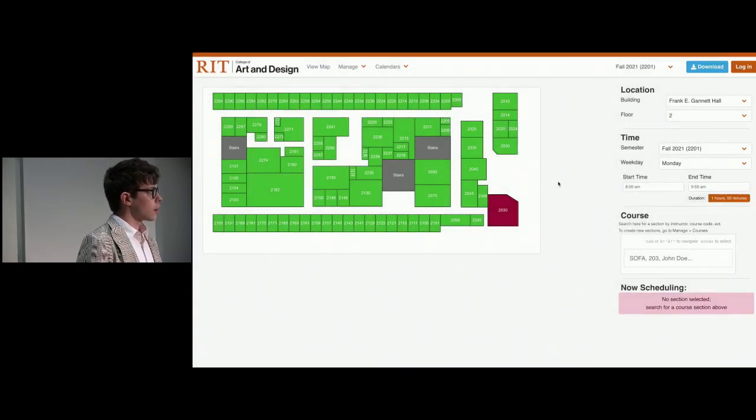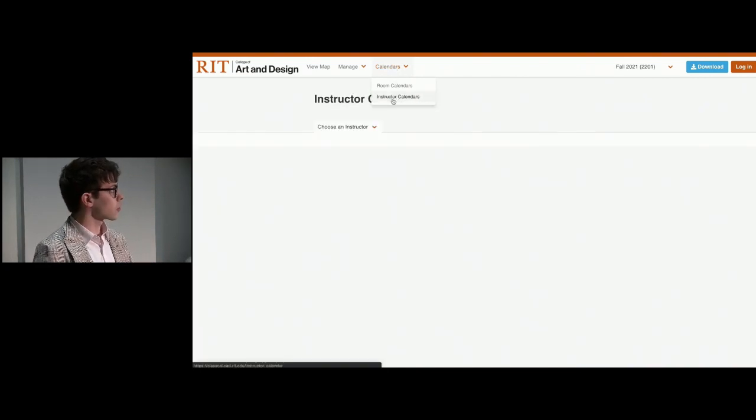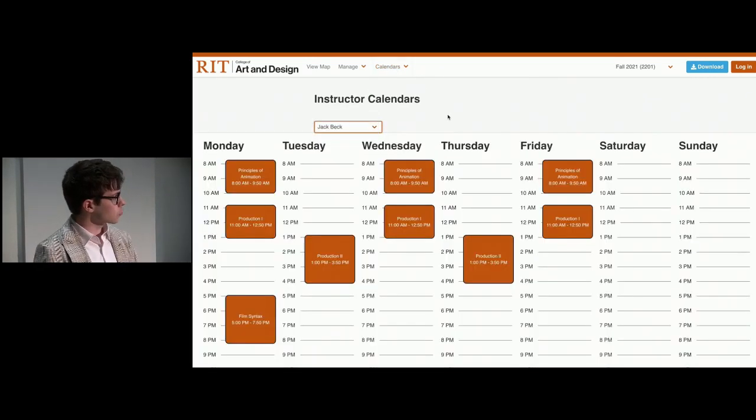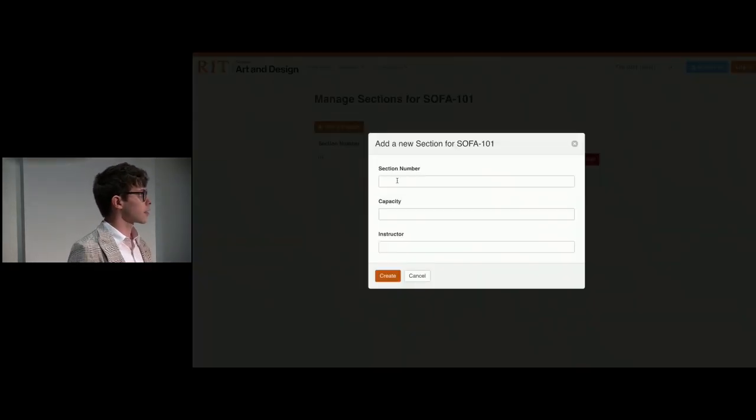And what we want to do now is create a new course to accommodate more students, or a new section for a course. So we're going to check Jack's schedule first to see when he's free, because he'll be teaching it. It looks like he's free from about Tuesday, 8 to 10 a.m. So we're going to aim for that. When we create our new section, we'll do Production 1. So we're going to go up to manage, courses, and then in Production 1, manage sections, and we can add a new section.